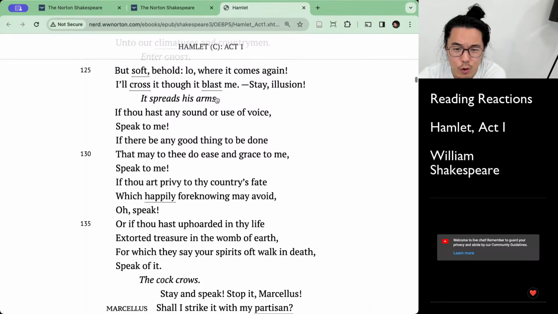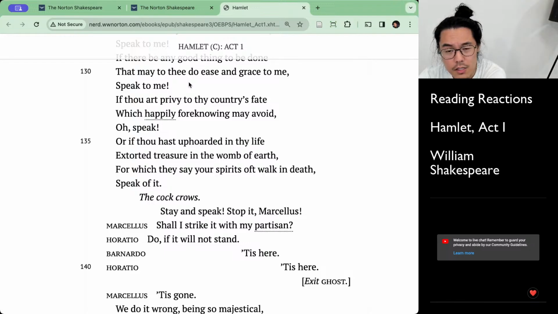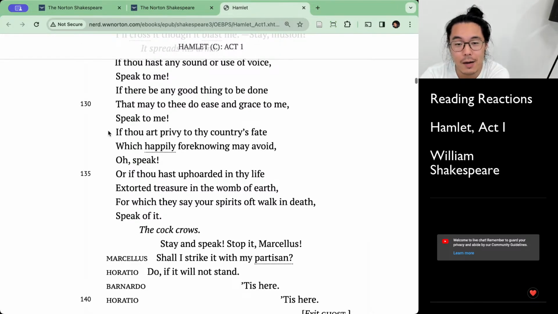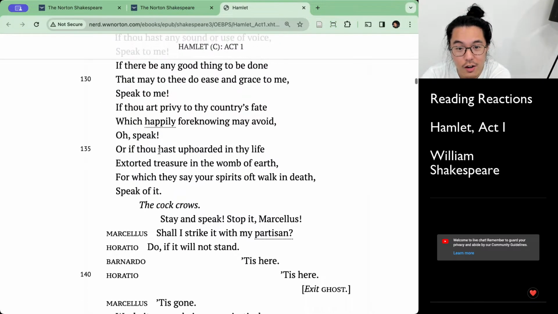If thou hast any sound of voice, speak. If there be any good thing to be done that may to thee do ease and grace to me, speak. Okay, if we can chill a little bit, speak. If thou art privy to thy country's fate, please let us know the future of this country.